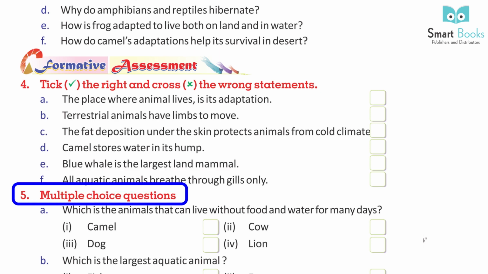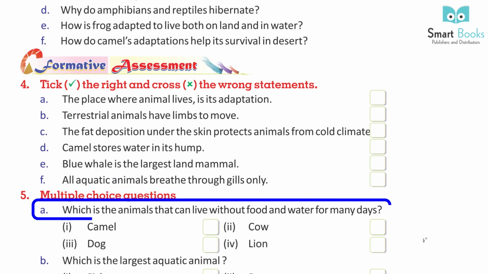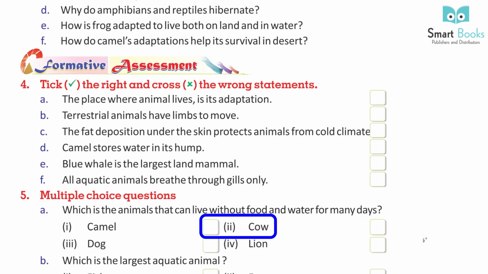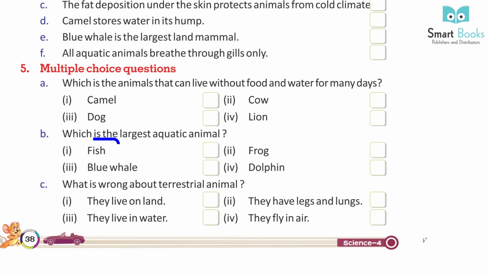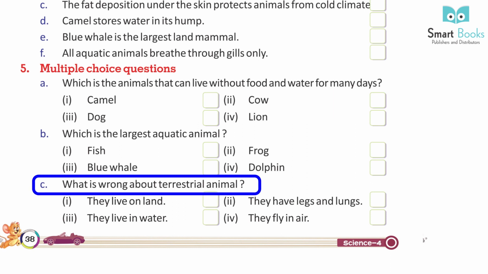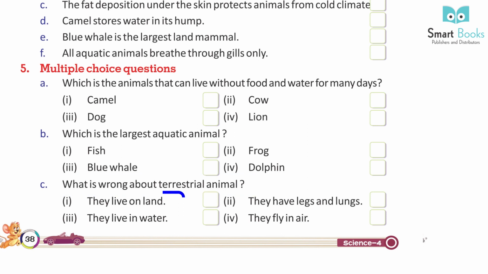5. Multiple choice questions. A. Which is the animal that can live without food and water for many days? 1. Camel. 2. Cow. 3. Dog. 4. Lion. B. Which is the largest aquatic animal? 1. Fish. 2. Frog. 3. Blue whale. 4. Dolphin. C. What is wrong about terrestrial animals? 1. They live on land. 2. They have legs and lungs. 3. They live in water. 4. They fly in air.